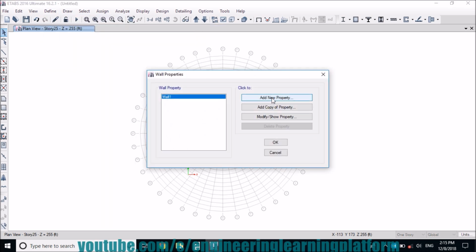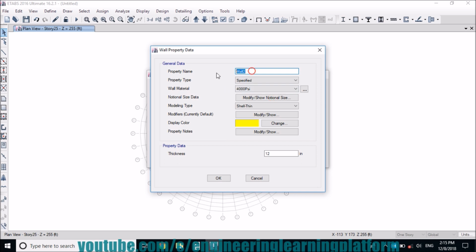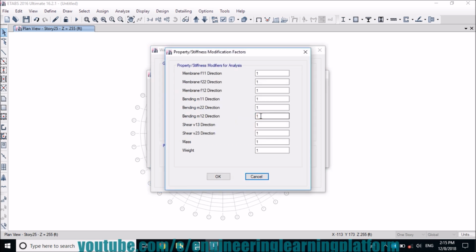Wall sections. The wall is 12-inch thick, shear wall. Selecting the material and property modifiers in bending. Since it's just a modeling phase, it's not necessary, but just in order to emphasize the proper steps.